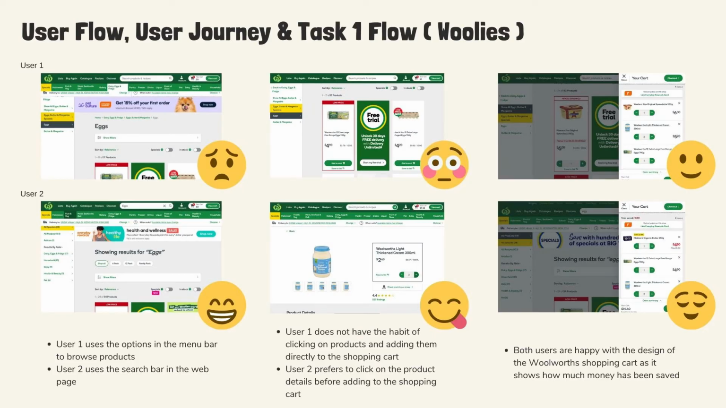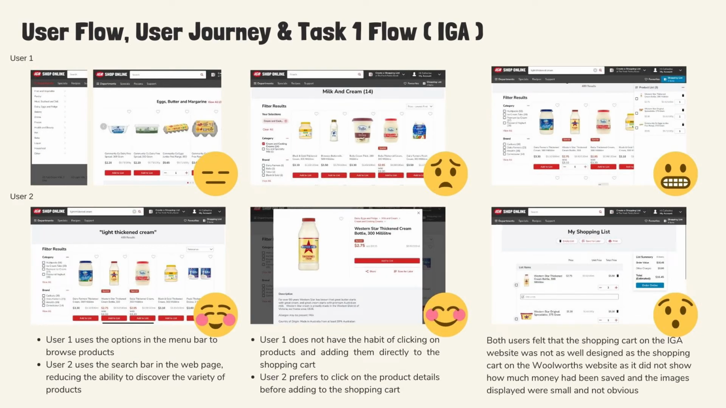The first task was to assess the system's ability to add and remove items, depending on her habits and familiarity with online shopping. User 1 chose to use the text-heavy menu bar to find the desired item and add it directly to her cart, while User 2 easily found the desired item using the search bar and opened the item to further check and read the details of the purchase to prevent mistakes. Both users said they would like the IGA shopping cart button to be as prominent as the one in Woolworths and to show how much money they can save on their purchases.